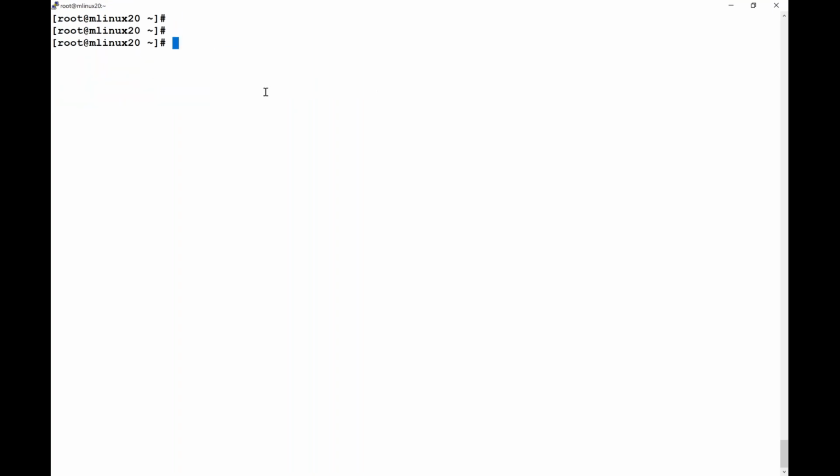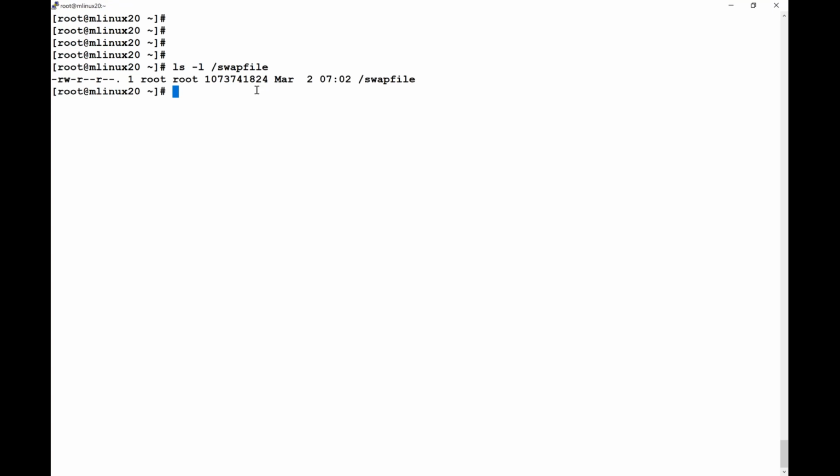Now if you just check it out, ls -l and the file name. What is the file name? Swapfile, right? Here it is showing you the size, or maybe you can say h to see the size in human readable format. So you see 1 GB capacity is what it is telling you. ls -lh will tell you that the size of this particular file is around 1 GB, right? So I got a 1 GB capacity file generated.